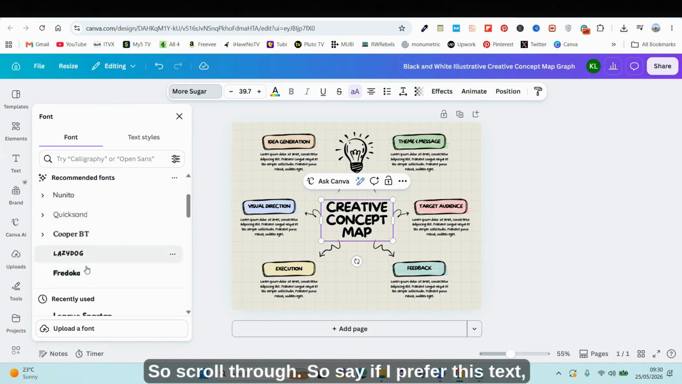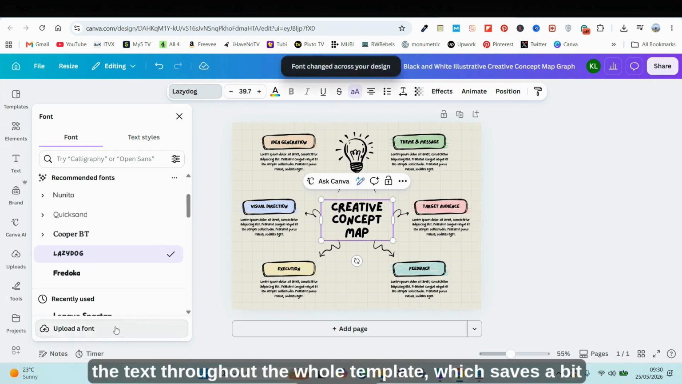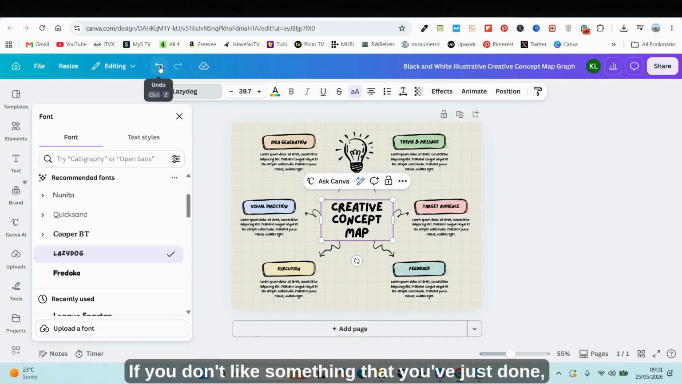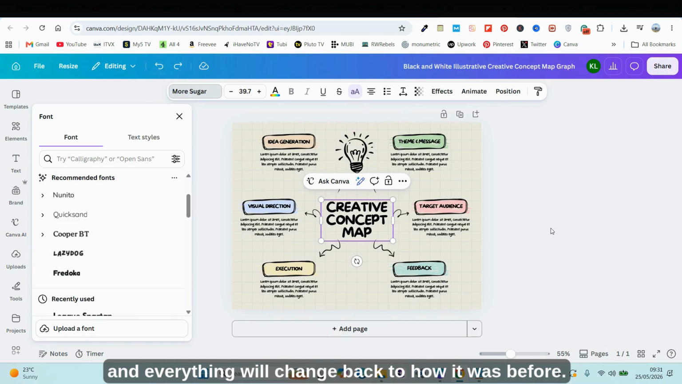So scroll through. Say if I prefer this text, I can do that, and I can click to change all the text throughout the whole template, which saves a bit of time. If you don't like something that you've just done, click on the undo button at the top. So just click back and everything will change back to how it was before.